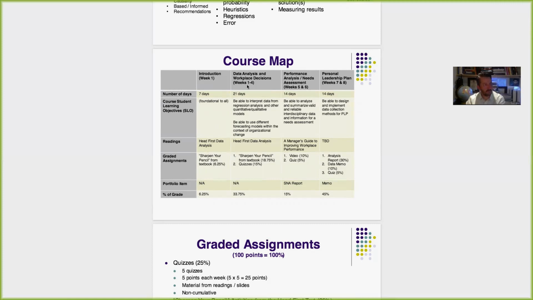And then weeks 1 to 4, really 2 to 4, but you can begin in week 1 as well, is going to be 3 of those Sharpen Your Pencil assignments and 3 quizzes. So it gives you basically 33.75% of your grade. So if you just add up the introduction, week 1, and then weeks 1 to 4 with the data analysis, workplace decisions, you're looking at about 40% of your grade right there.